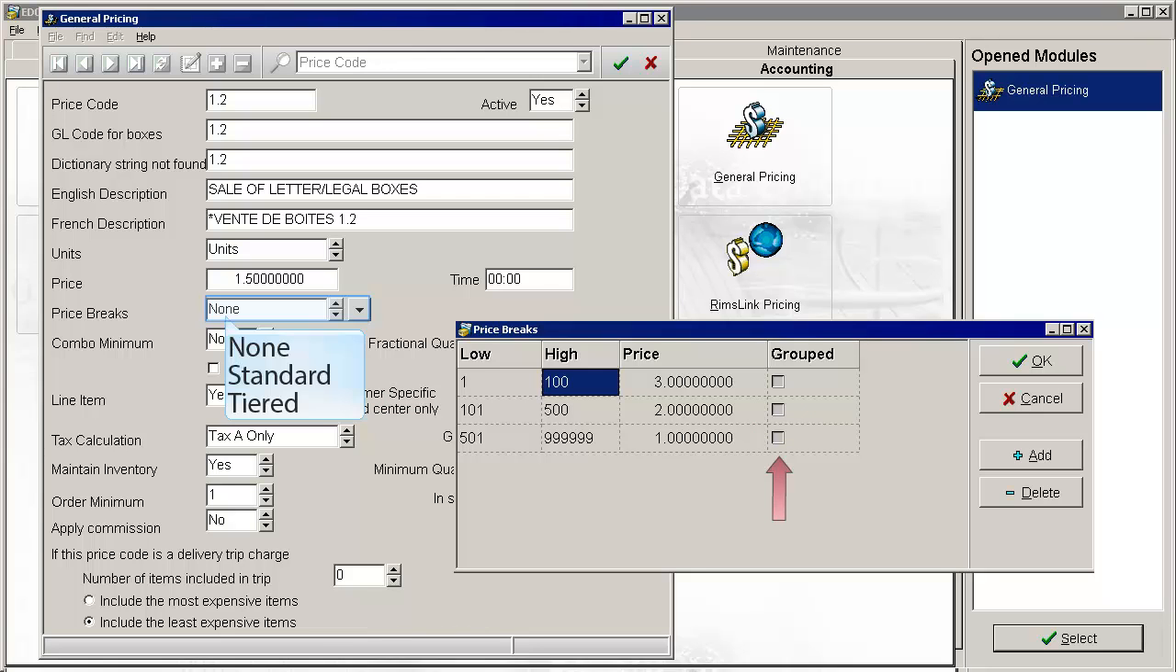If the grouped checkbox is selected, then the price will be applied once. If it is not, then it will be applied once per item in the tier or overall. Note that price breaks can be useful on delivery items and line items, but they should not be applied to storage, as adjustments for items added or removed from storage will not come out correctly.